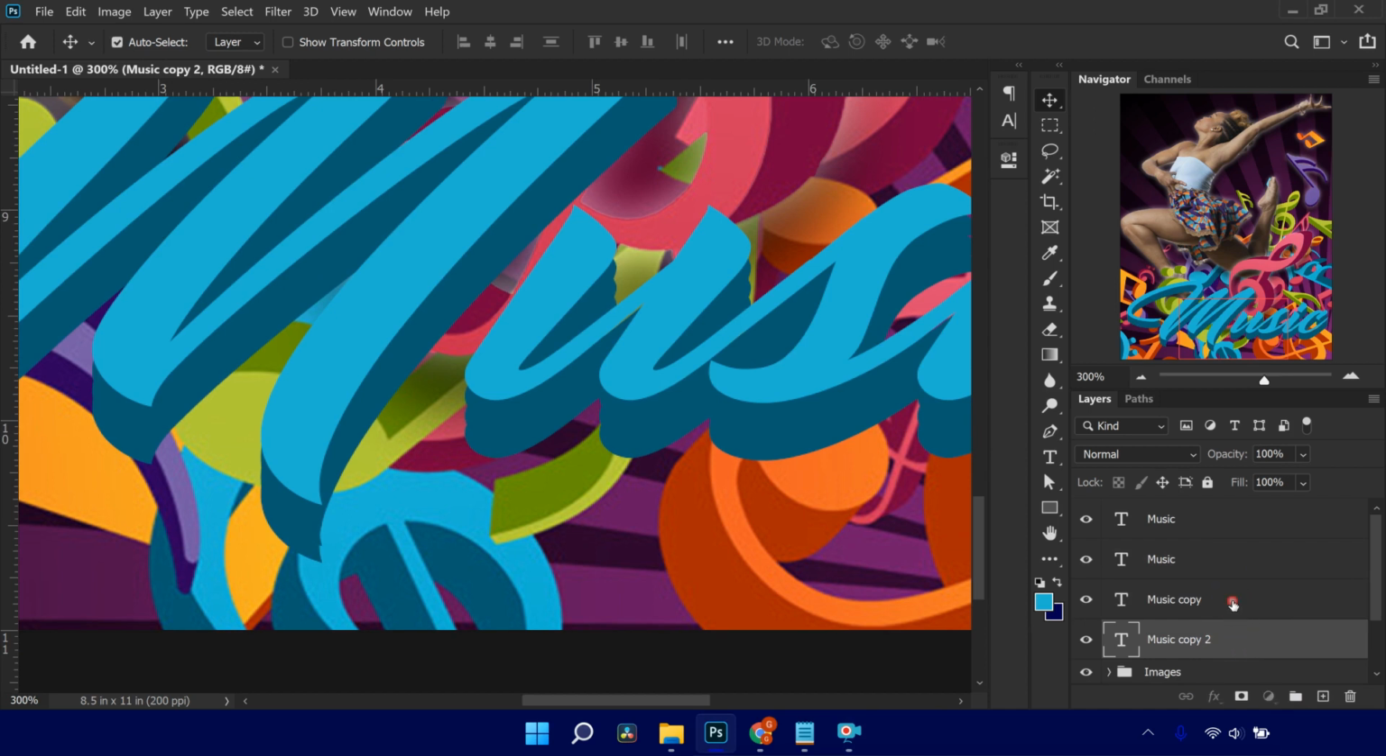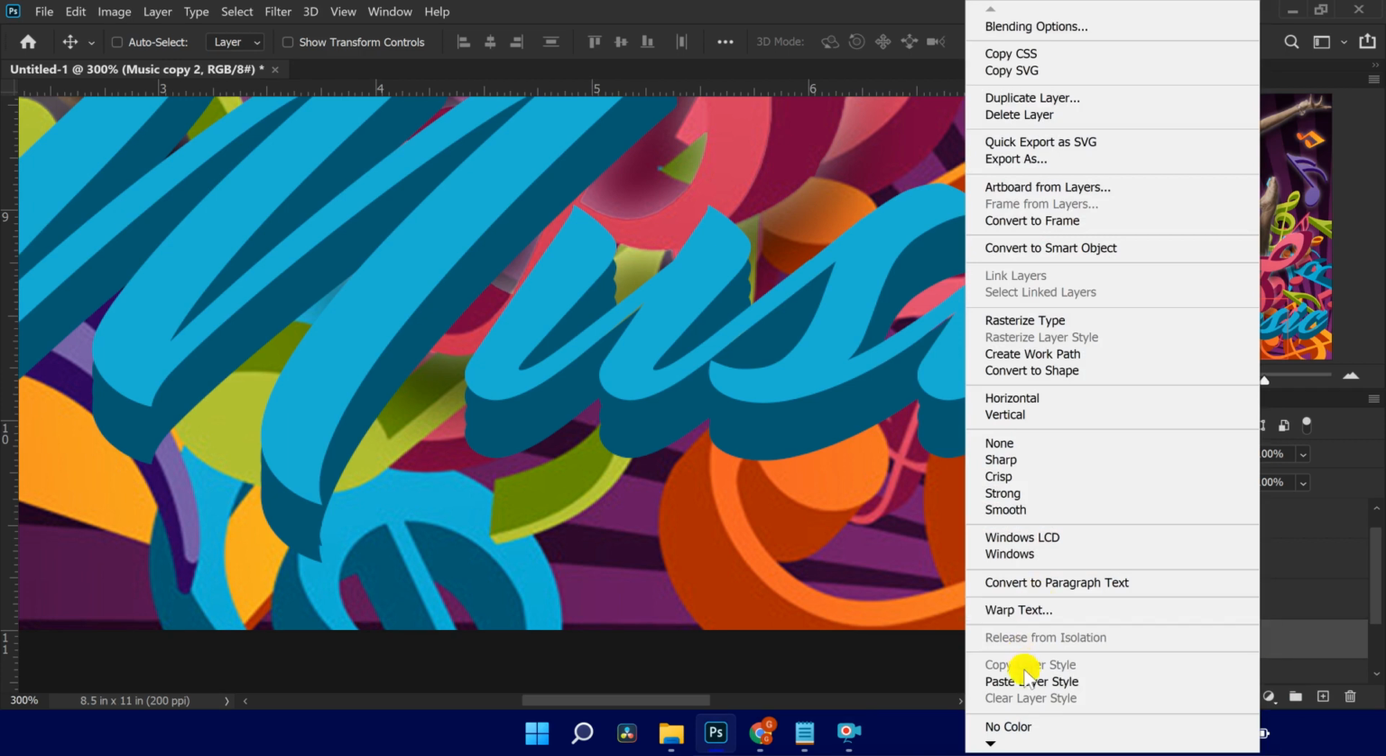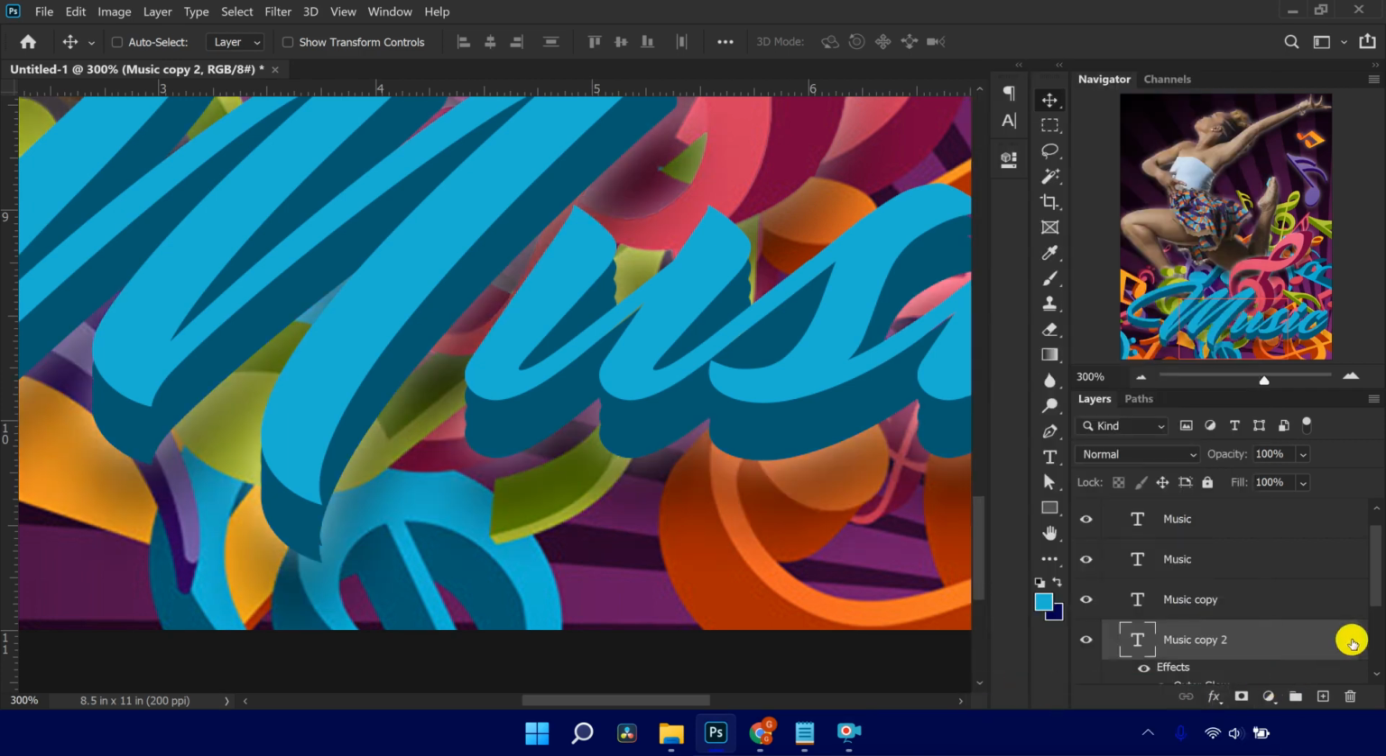While holding Ctrl, select all of your text and go down to the bottom of the Layers toolbar and click on the little folder icon to put them into a folder. Rename the folder to Text. Open up the text folder by clicking the little arrow next to the folder icon and right-click on the bottom text layer and select Paste Layer Style. Close the text folder back to hide layers.